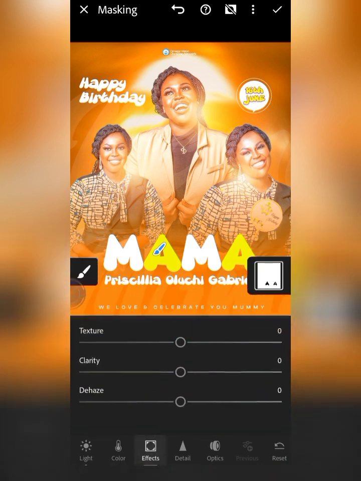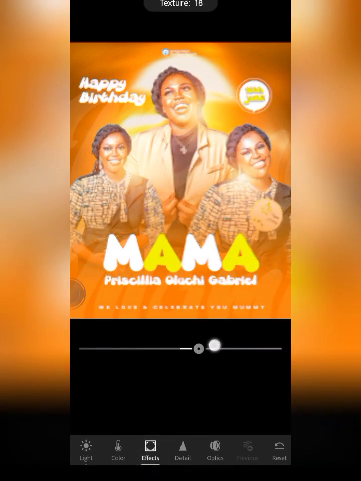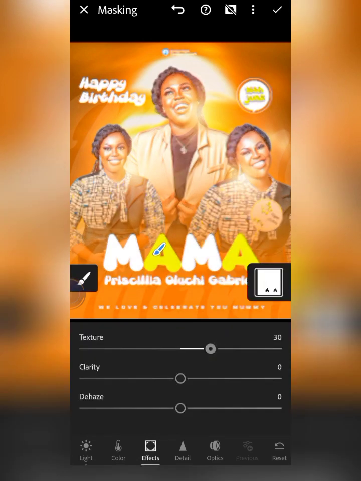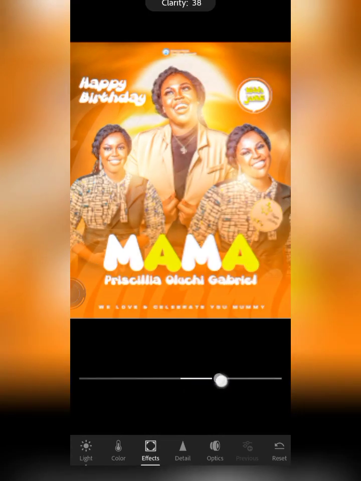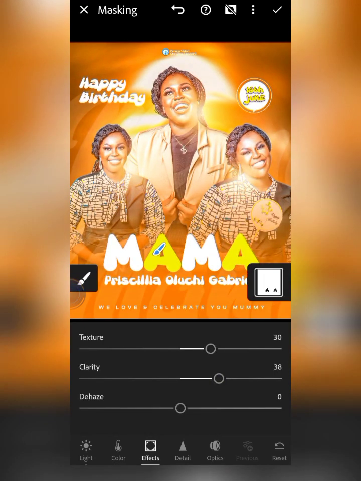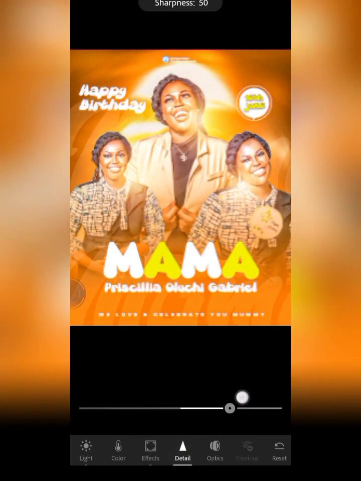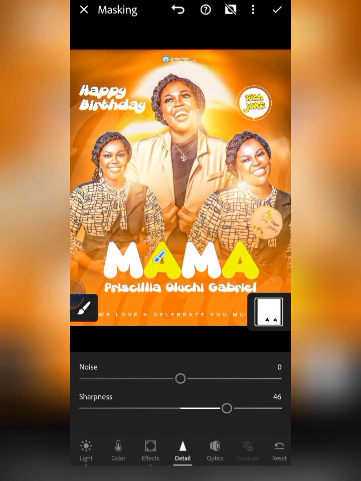Just come to your effects, come to your texture, increase the texture a bit, then come to your clarity, work on your clarity. You can see it's becoming sharper. Then go to your details and increase the sharpness. Now after getting this done, you can see that your yellow is still retained. The area you highlighted is still retained properly. You can exit the mask. Now just tap on your check mark.